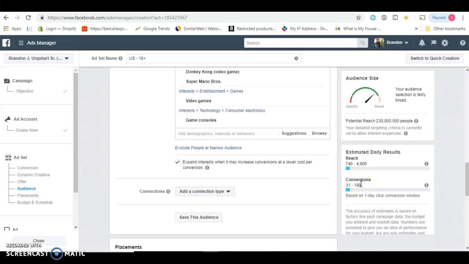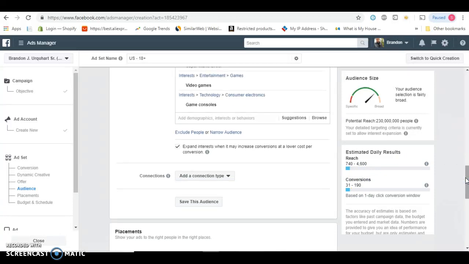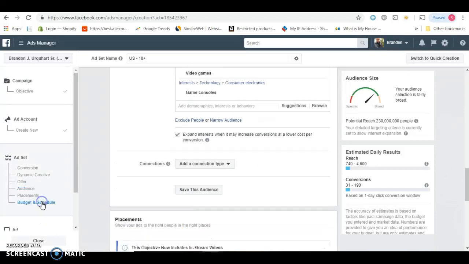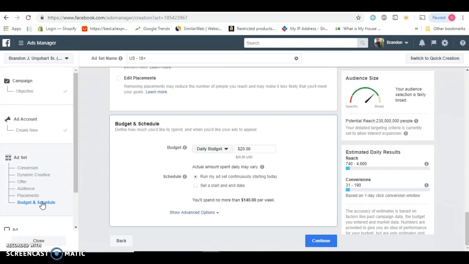So yeah, Facebook is definitely powerful. It works wonders, and it seems like no matter what you sell, if you set your ad up right, get the proper training, and know what you're doing, you'll get good results. For the budget and schedule, just run your ad 24/7.